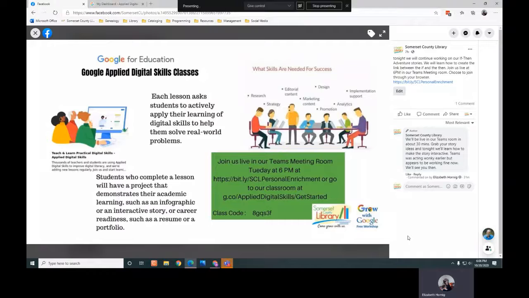We are currently doing a series of Google Applied Digital Skills classes. What these classes do is teach you about the different Google apps that are available to you. While you're learning about these apps, you're actually completing a fun project. This month, we are writing an if-then story, and an if-then story is one where the reader actually becomes a part of the story.